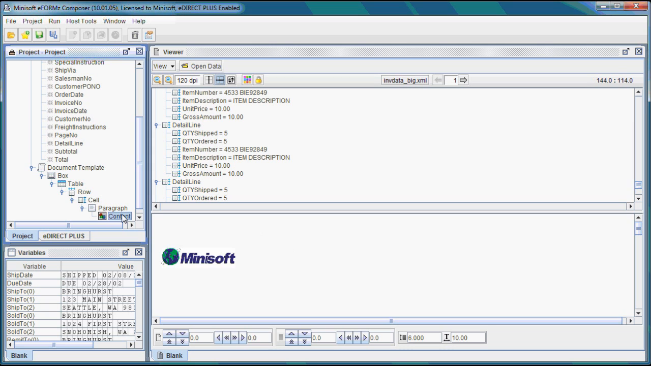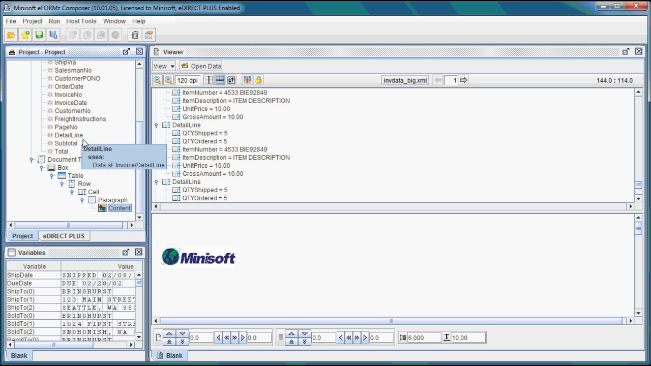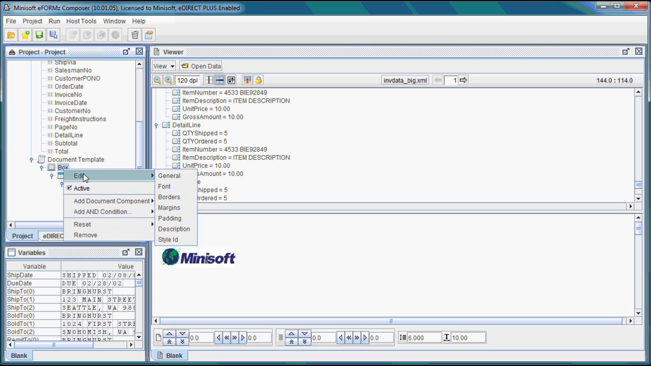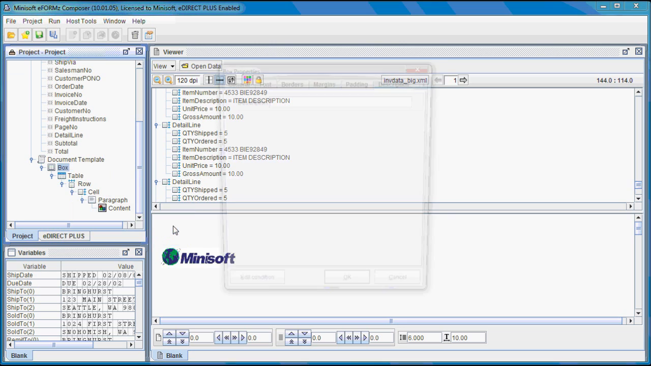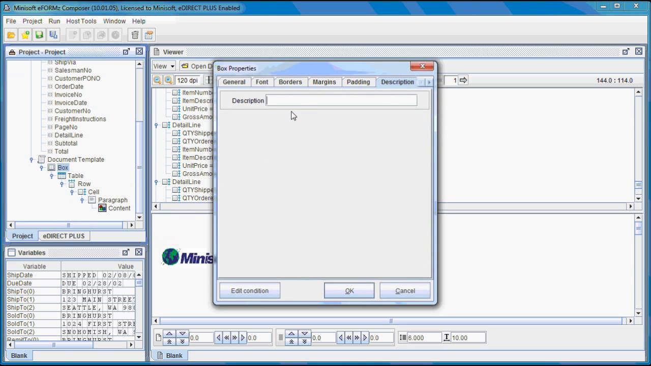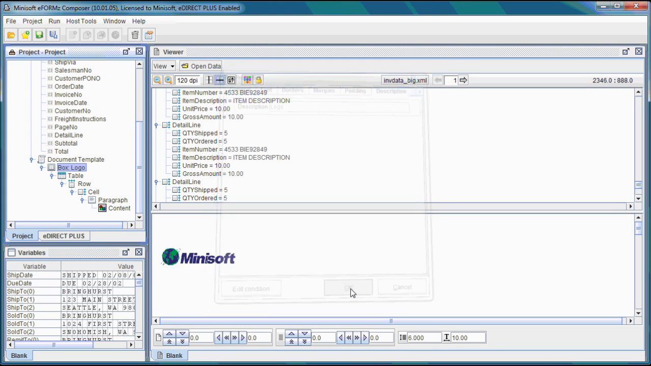So before we continue, it can get a little confusing in the project window here sometimes when you have all of these elements and they all look the same, right? So one thing we have is descriptions. So if we right-click our box and select Edit and select Description, we can add a description to this element. And I'm going to add Logo because this is what we're doing with this box. We're placing the logo.